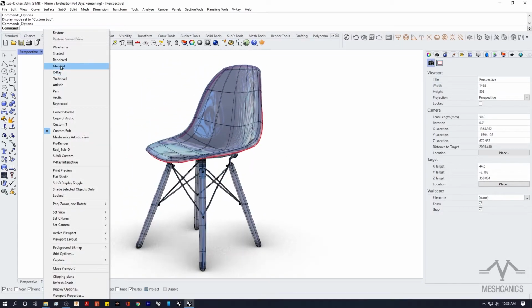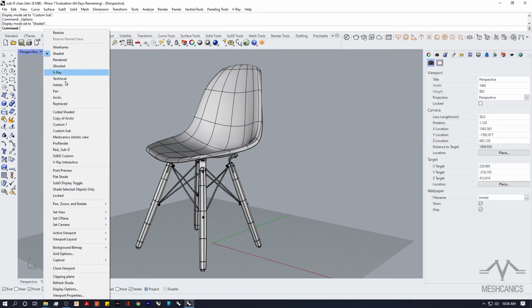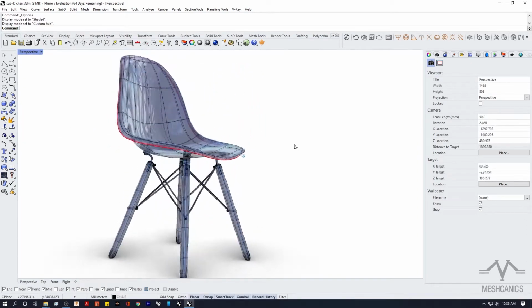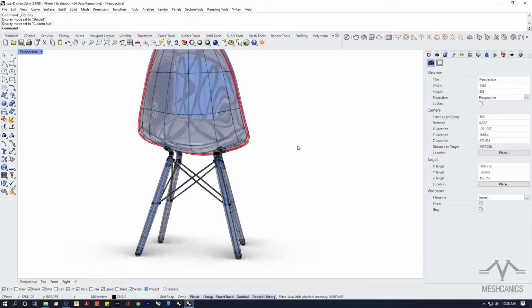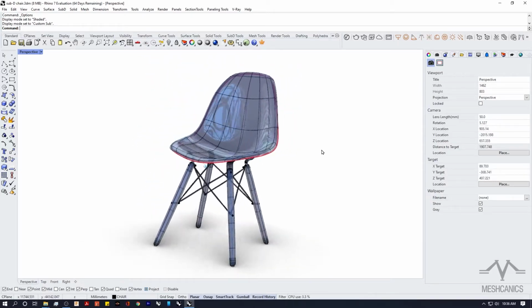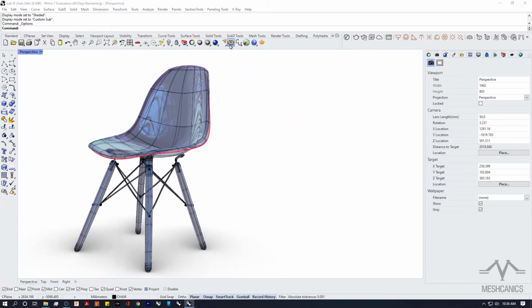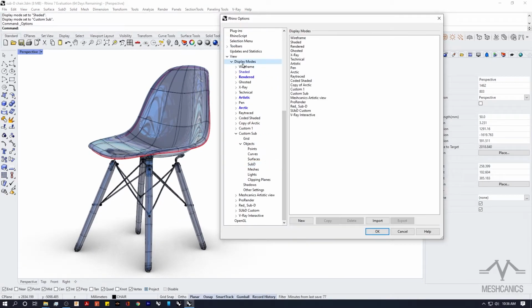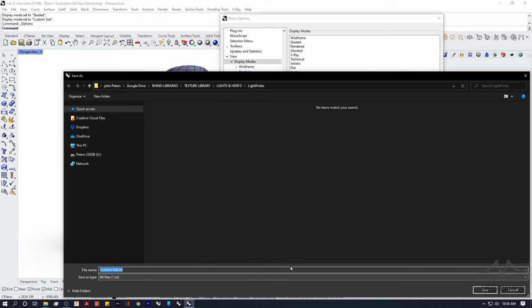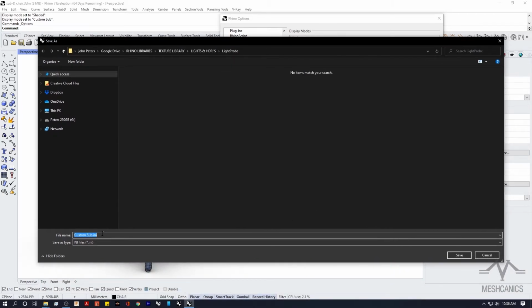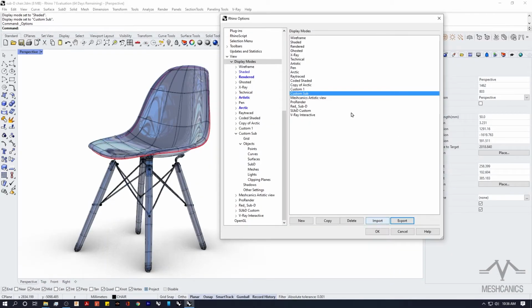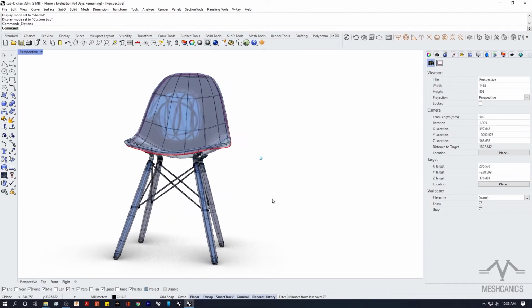And I can jump as normal between shaded, between ghosted, between my new Custom Sub display mode, and I have that in Rhino for any file that I want to use it with. If you want to share this with someone else, you can also export it. So in the display modes, you can click on the file and you can export that as an INI file. And anyone else can then import that back in. So you can share that with someone else, which is a really nice way to play around with these files as well.